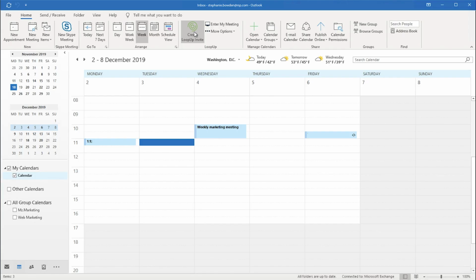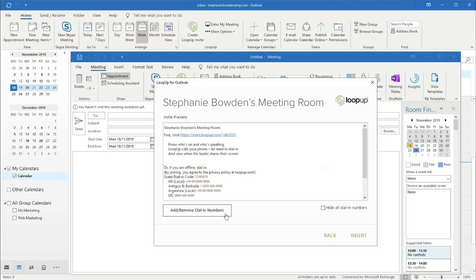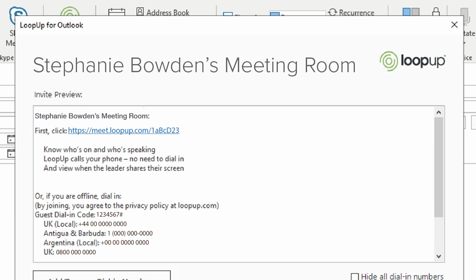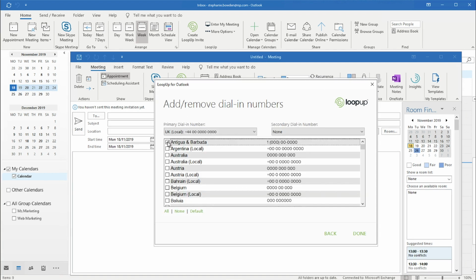Once LoopUp for Outlook has been installed, open your Outlook calendar and click on Create LoopUp Invite. The LoopUp meeting details should then populate into the message. This will include all the standard dial-in numbers, access codes and international numbers, as well as the LoopUp join link. To add additional dial-in numbers, click on Add Remove Dial-in Numbers and select your numbers from the list.